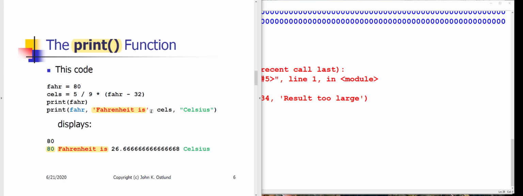Then we have another comma, which causes another space to come out, and Celsius is the Celsius temperature computed by our formula, 5/9 of the quantity Fahrenheit minus 32. Now, because of the division, this whole thing is a float, and my result here is displayed as 26.666666, and we've also got this stray 8, which is garbage out at the end here. And then finally we have the string Celsius. And I happen to type Fahrenheit is in single quotes, and I've typed Celsius in double quotes. It's fine either way.